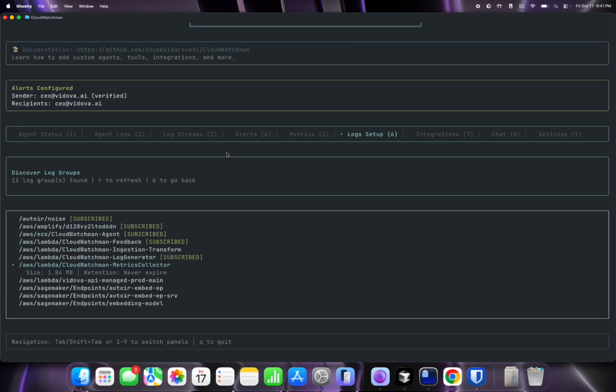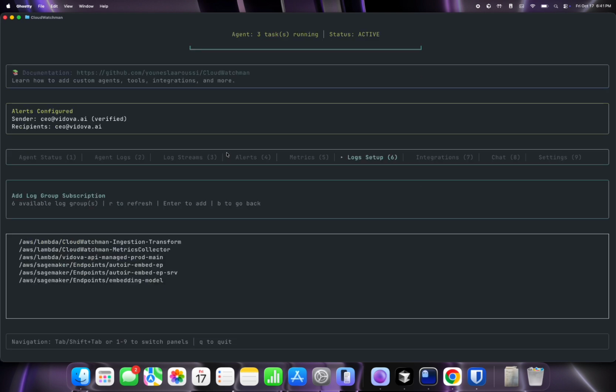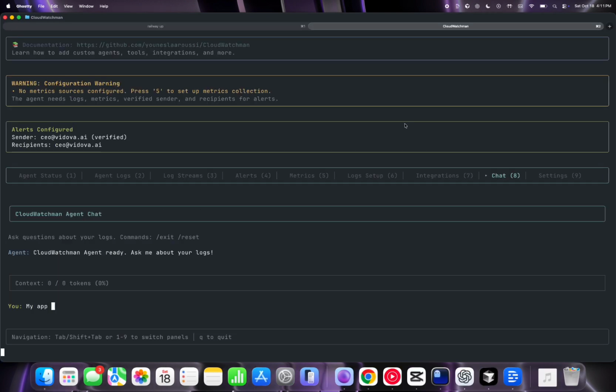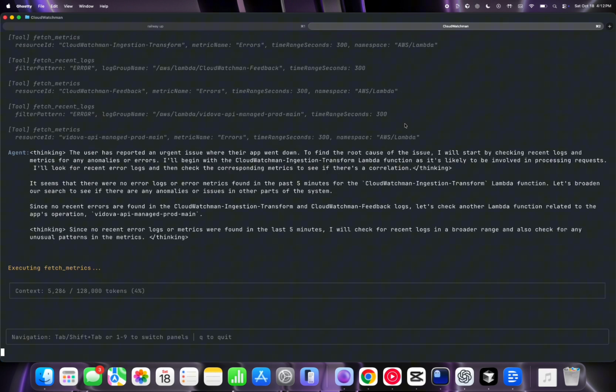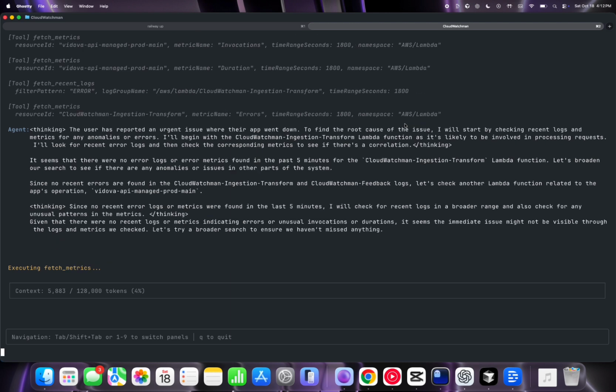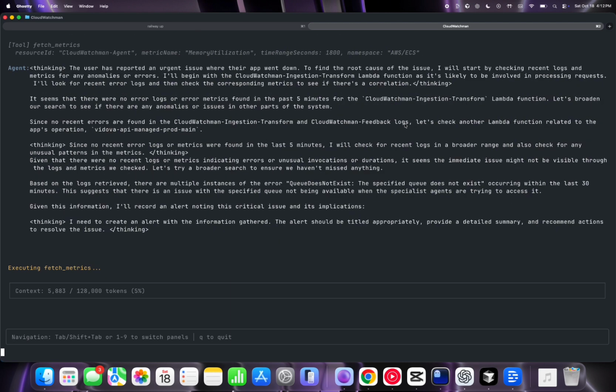Since the agents are constantly running in the background, we can use the chat tool to manually step into them and ask, "My app went down, find the root cause." The agents immediately start working. The log analyst fetches recent errors, the metrics analyst checks correlated lambda metrics, and the supervisor pulls the evidence together.